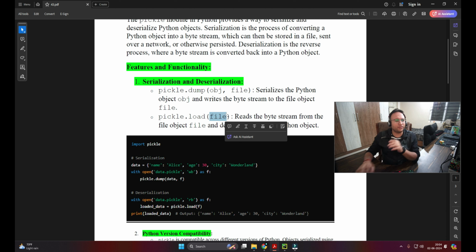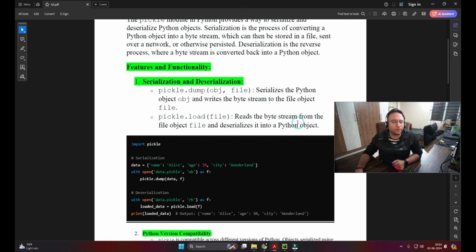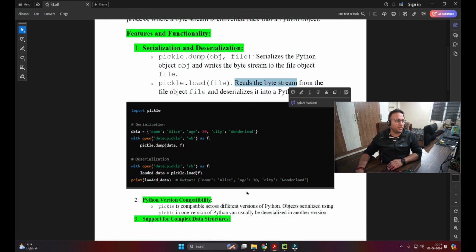Right now I'm just giving theory, so it may be possible you're not able to understand well, but when you see the code you can correlate how exactly it's working. This one is for write bytes, and over here it's for reading the byte stream. Okay, that was one other thing.